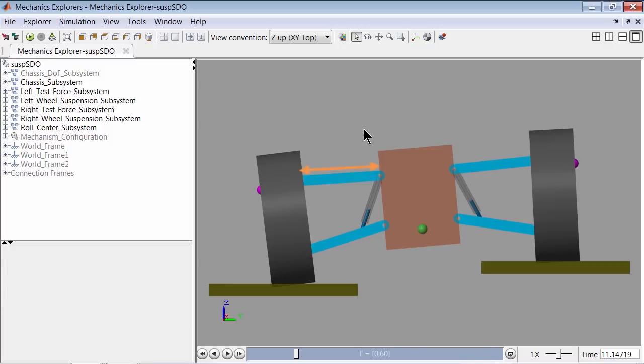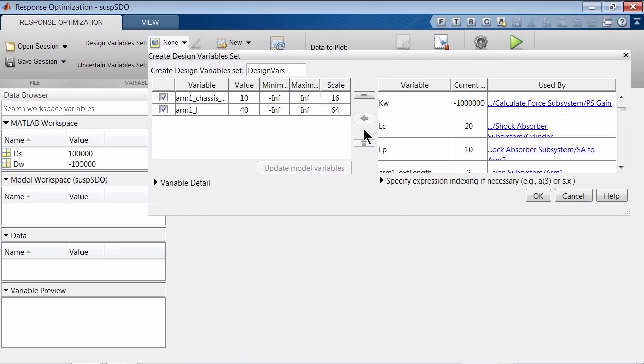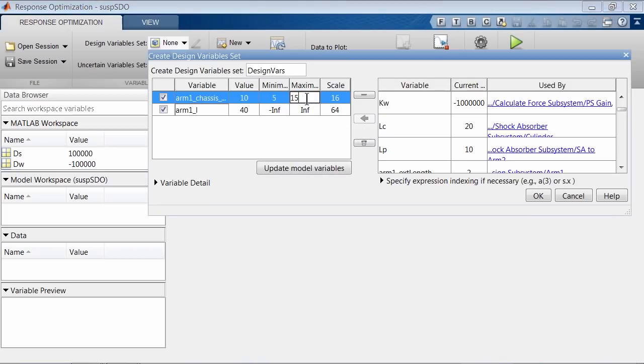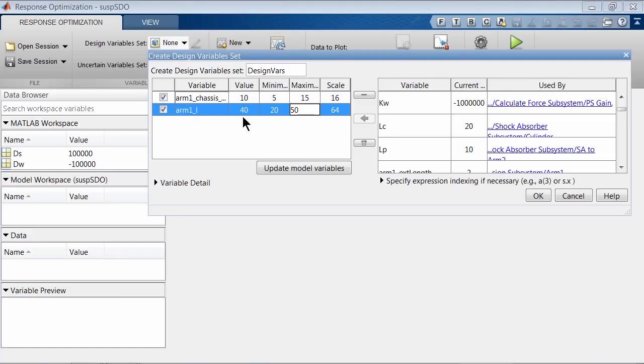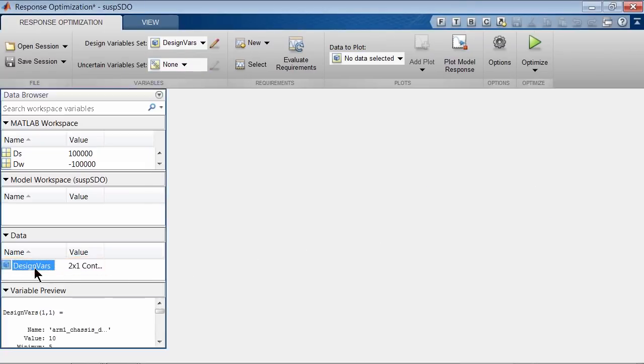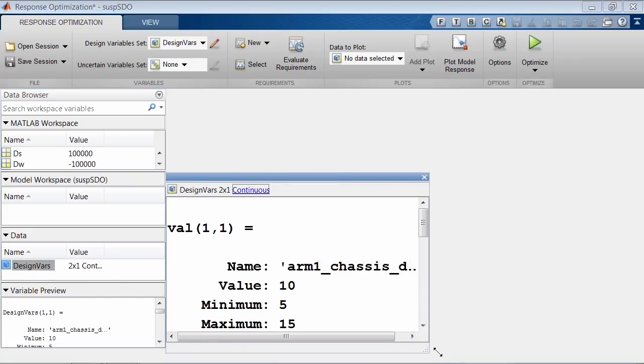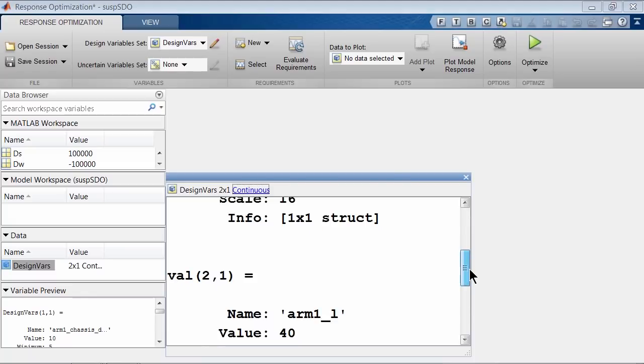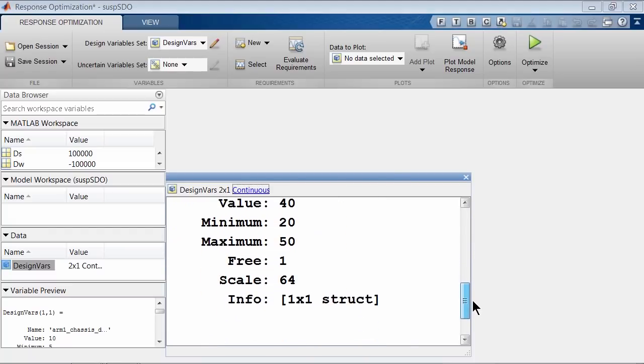Similarly, the arm length itself needs to be constrained by factors such as track width, competition rules, etc. Here, let's specify the minimum and maximum to be 20 and 50 centimeters respectively. So let's go back to the response optimization tool and specify our minimum and maximum values. Select OK to save changes. We can see the design variable set has appeared here. Double-click on the design variable set to take a look at the description. So here we see the two variables, the minimum, maximum values, and the current value.